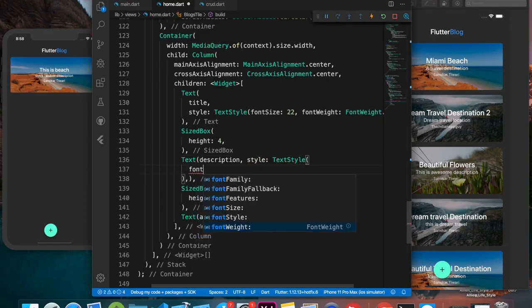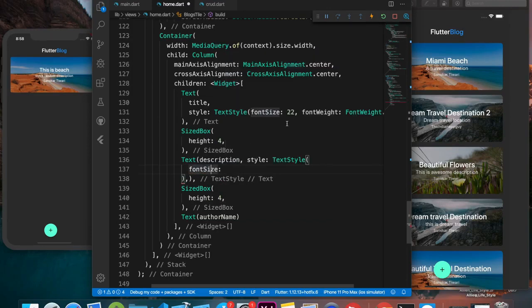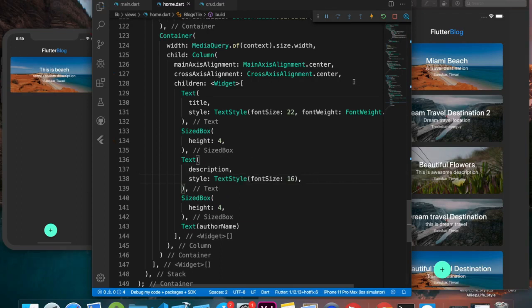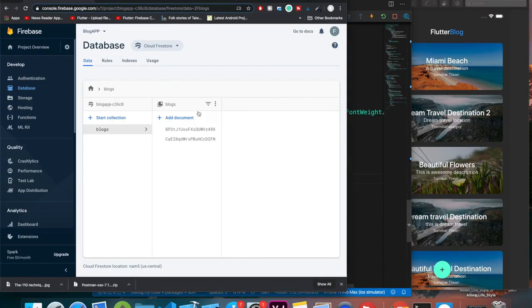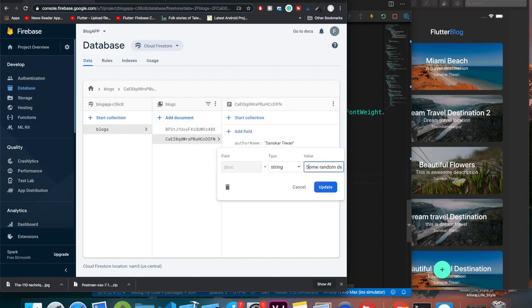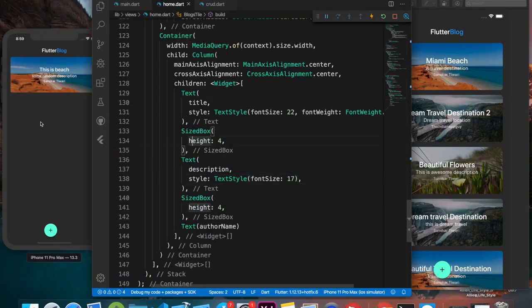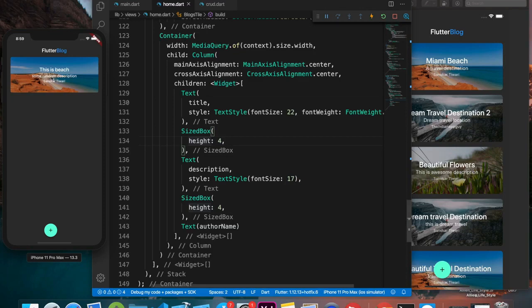I'm going to say font size, and that's going to be 16. Are they looking the same? No, he doesn't, so we have to go 17. Are they looking the same? I think so. Okay, one thing I don't like is the starting with a small letter. That doesn't look good, but anyways. So we have this, we have that.